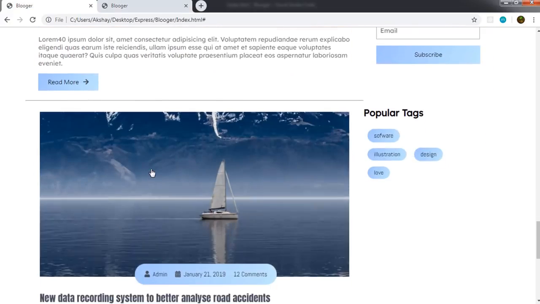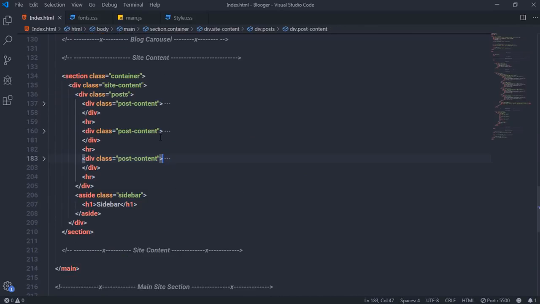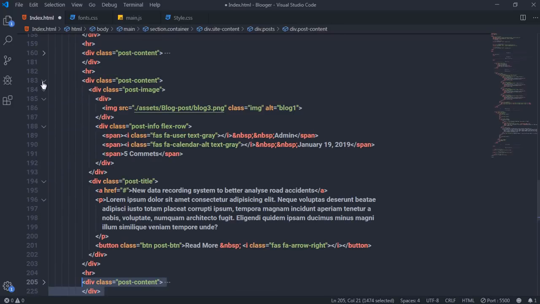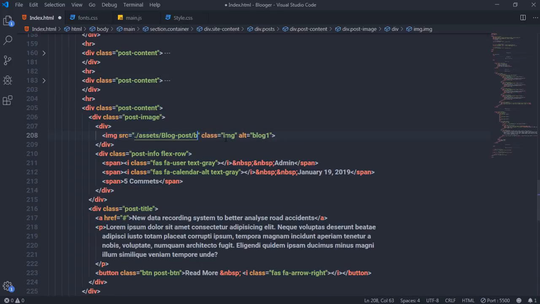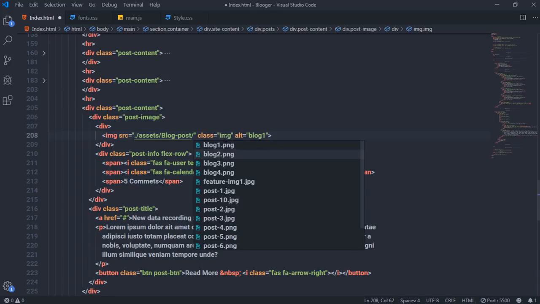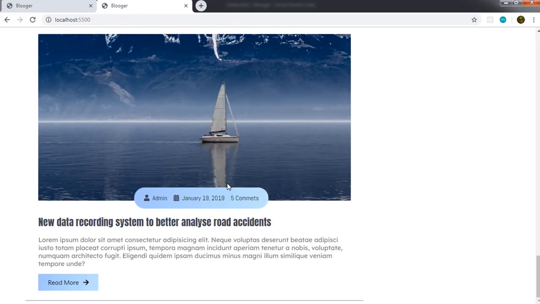And just after that, I'm going to create my last post. So I'm going to copy my third post right from here. I'm going to select it and press Alt Shift down, minimize my third post, and maximize the fourth post. Just after that, I'm going to change this image to blog 4. So as you can see, I have my fourth post here.